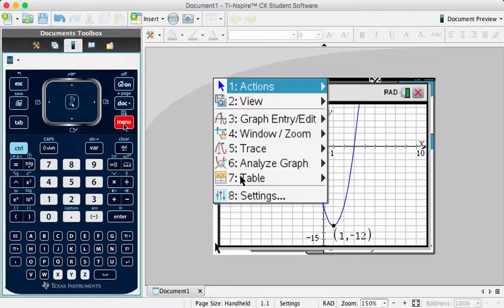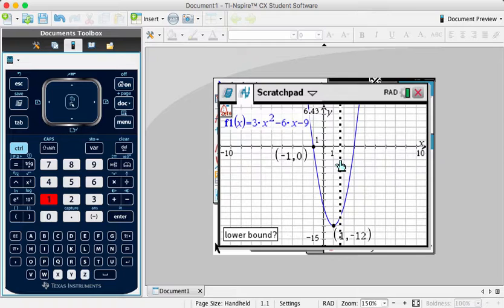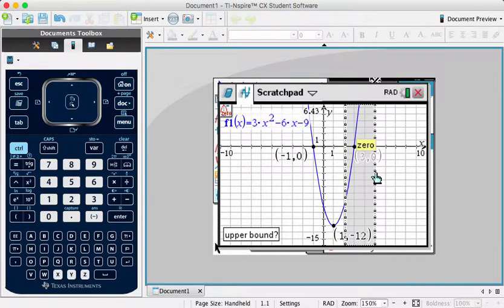So I'm going to do the same thing: Menu, Analyze Graph, number 1 for Zero, and I'm going to go find this guy. I'm going to click to the left of him and to the right of him, and there it is at 3, 0, just as we suspected. So that's how you find the zeros from the graph.